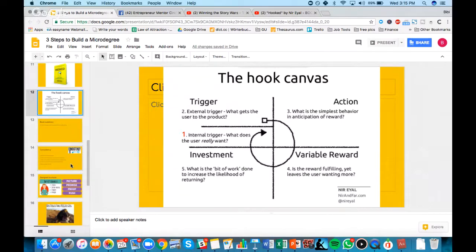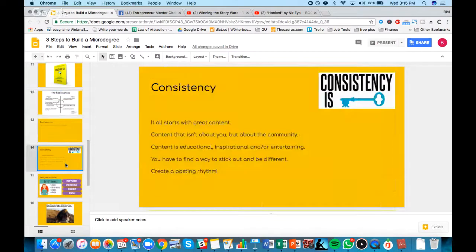So the variable reward has to do with what you're sharing on social media, right? The trigger would be something that speaks to their desire and their need and their pain that you're solving. Whereas the variable reward is more about different social media posts or engagement, and showing them what will be different in their lives once they have completed the microdegree.